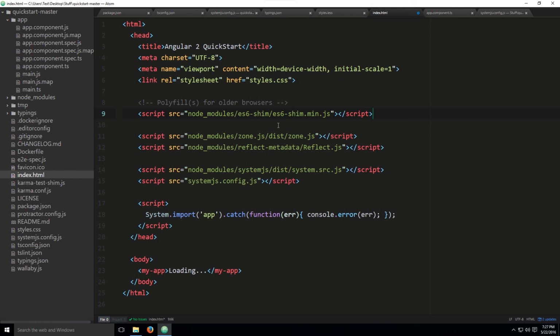Why people use older browsers, I have no idea, but this makes perfect sense because people do use older browsers and we would like our application to work with pretty much every single browser out there. Therefore, we are gonna go ahead and utilize this script here.